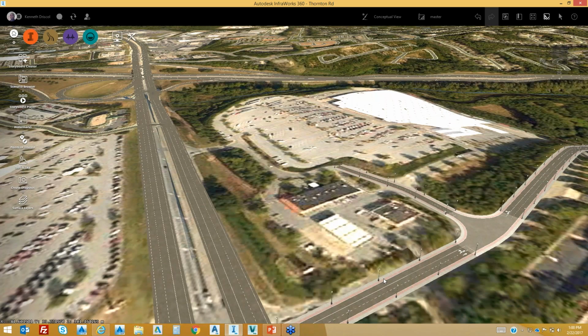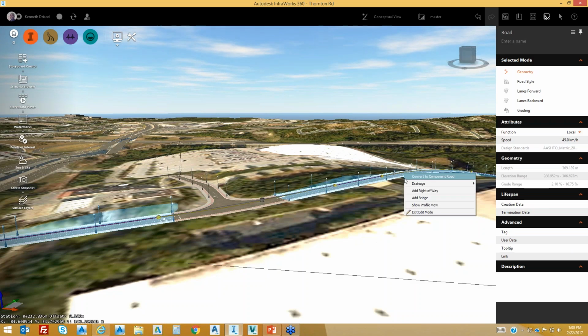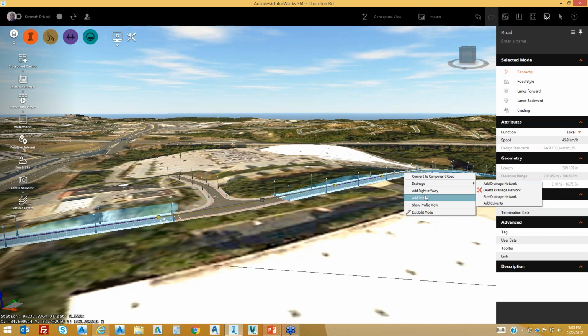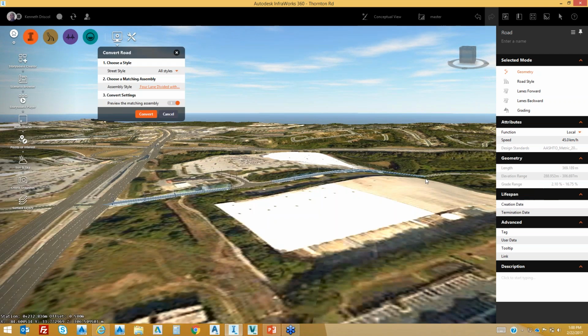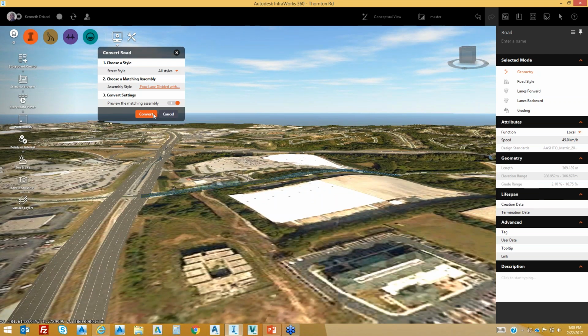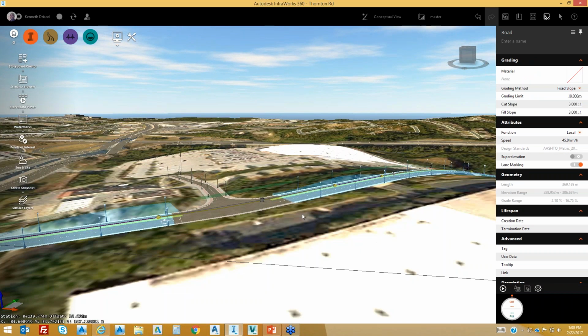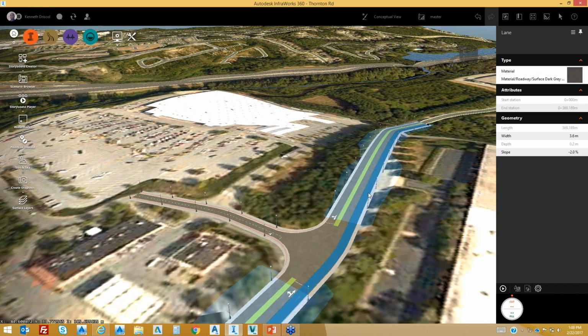And again, if I pick on this, right click and convert it to a component road, just really quick. We could talk about drainage and right-of-way and adding bridges, but I'm just going to convert this to a quick design road, to a component road. So here you can individually go on and change what you want for this component.